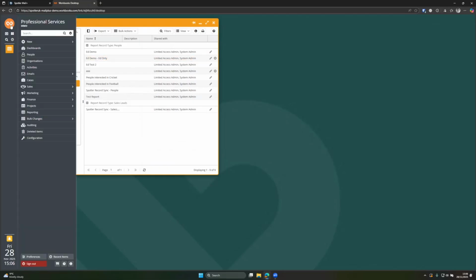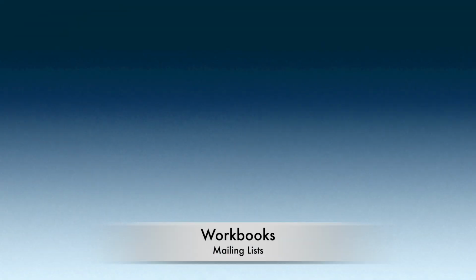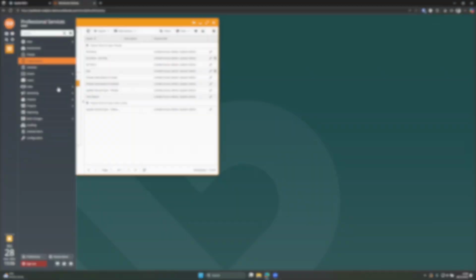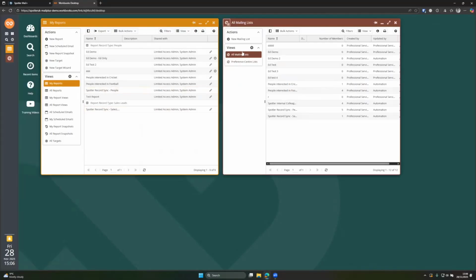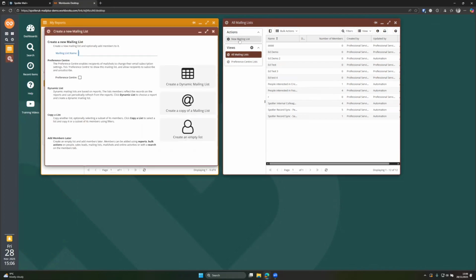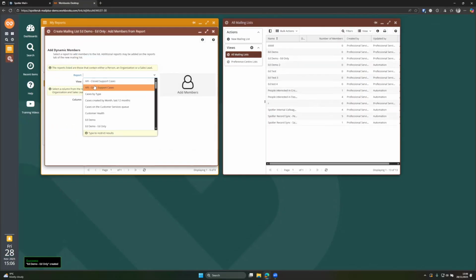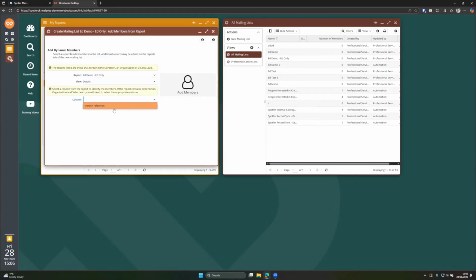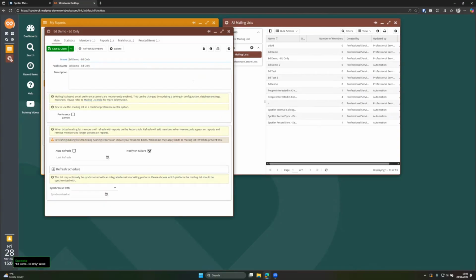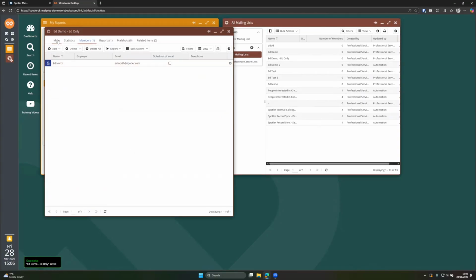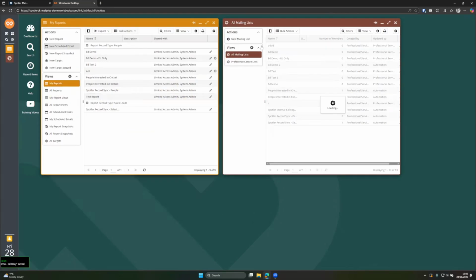I can then attach that to a mailing list. Let's go into marketing, go into mailing lists, create a new mailing list. I'm going to create a dynamic mailing list, give it a name. So as demo. The report I want to use here is going to be my only one column. It's going to be person reference, add members. There's one member there, myself there. Perfect. Save and close. I've then got my mailing list to use basically for send.